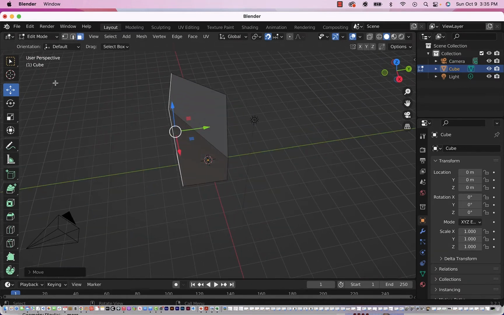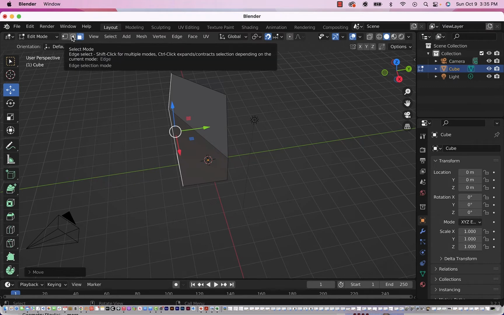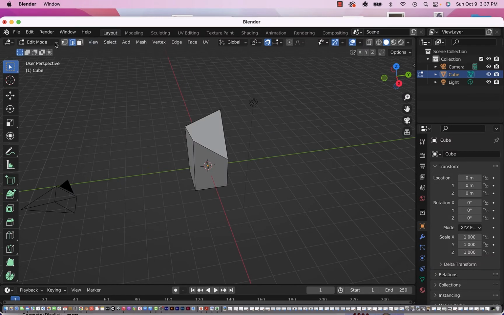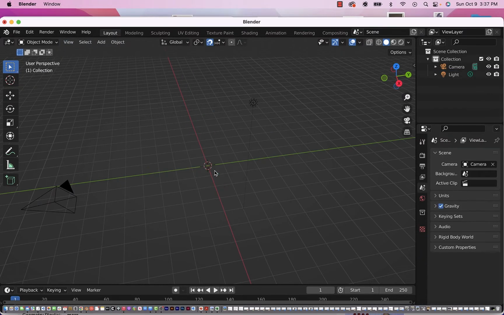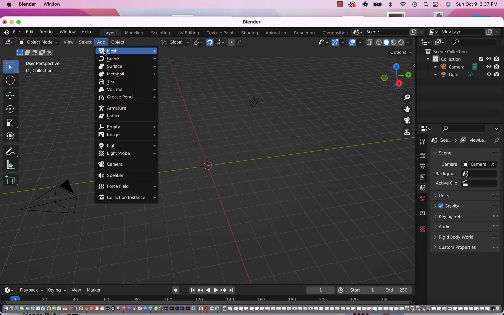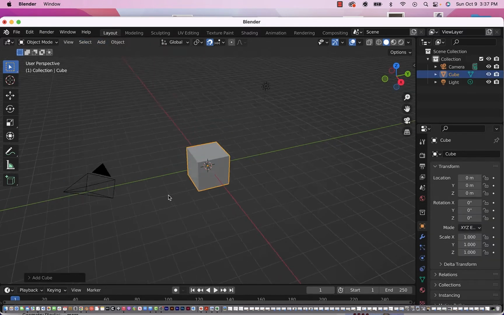So that's basically it: you are working with vertices, edges, and faces in edit mode. All right, going to be in object mode, X, delete. Okay, adding mesh cube again, and we're back to normal.